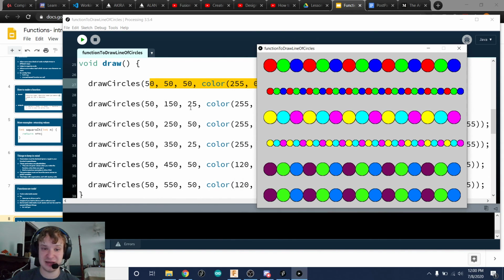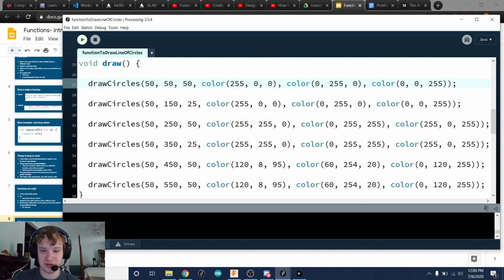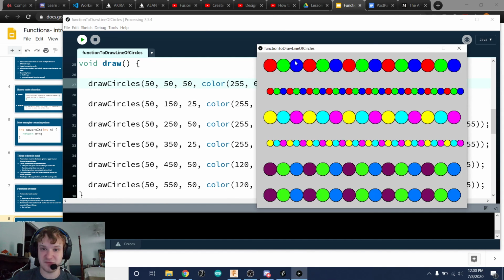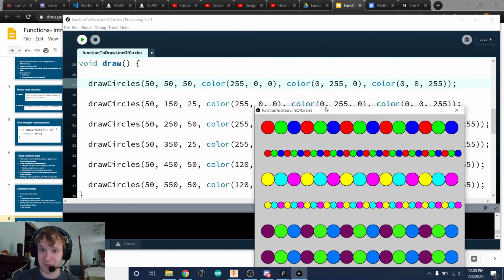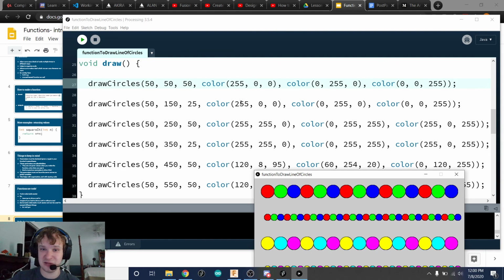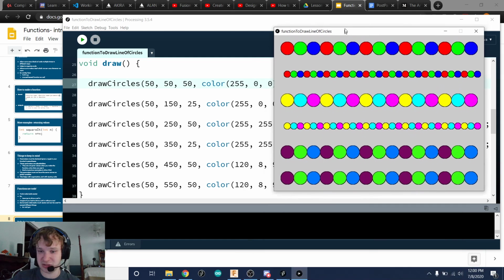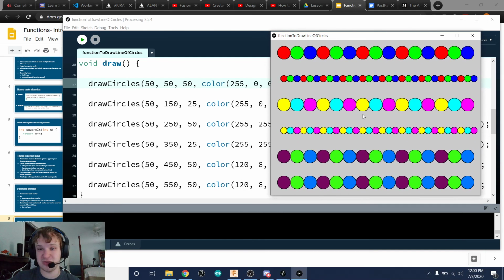So like here you can see the third one was the size. You see it's 50, 25. And you see 50, 25. You can see the difference there. Also, the last 3 parameters are colors. You see that these first 2, it's just red, green, and blue. These other ones have more interesting colors. And of course, we can see that as well here.